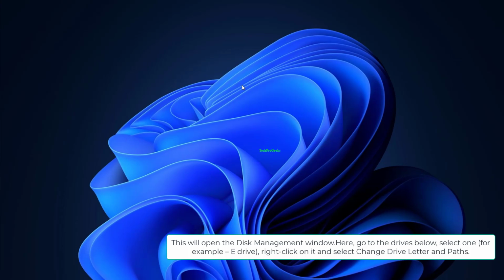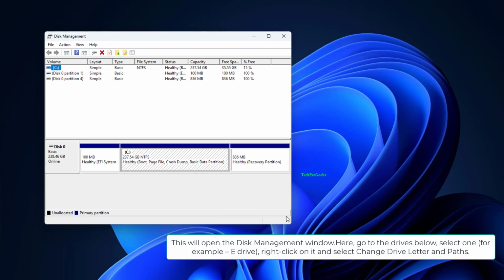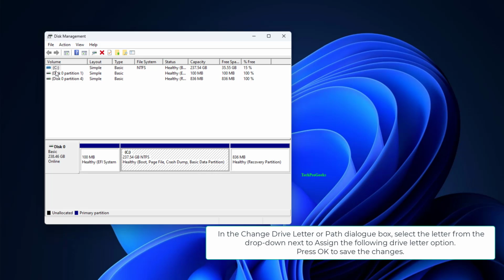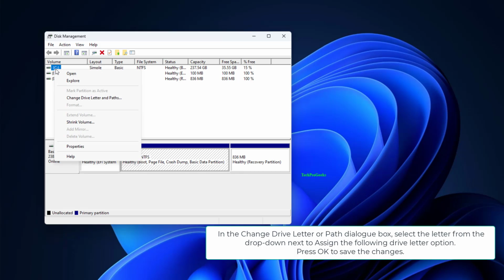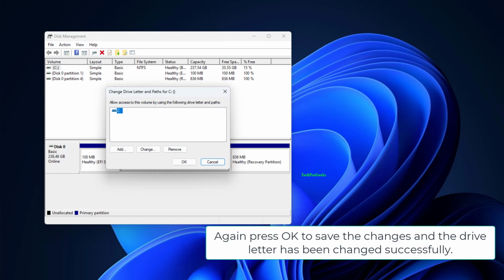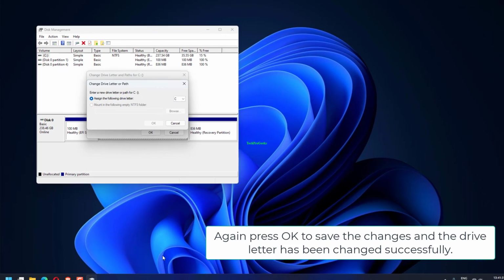Here, go to the drives below, select one, for example, E drive, right-click on it, and select Change Drive Letter and Paths. In the Change Drive Letter and Paths dialog box, click on Change. In the Change Drive Letter or Path dialog box, select the letter from the drop-down next to the assign the following drive letter option. Press OK to save the changes. Again, press OK to save the changes, and the drive letter has been changed successfully.